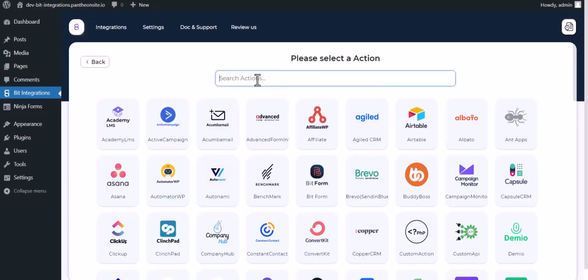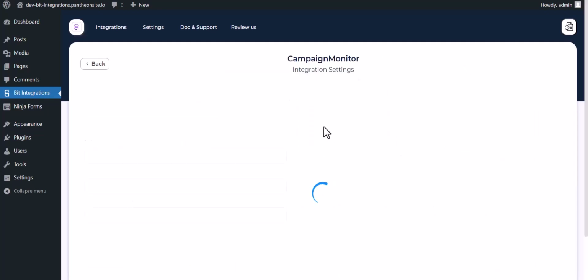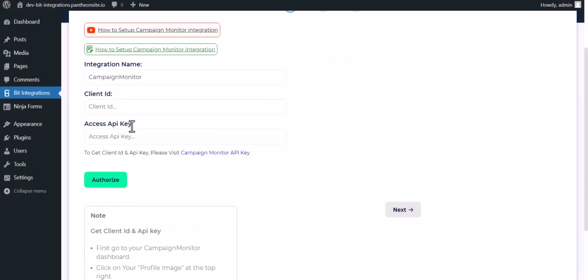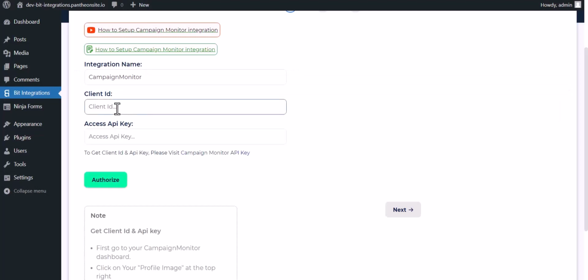Search and select Action: Campaign Monitor. Give here an API key and client ID. So please visit the Campaign Monitor API key. Copy the client ID and paste it here.